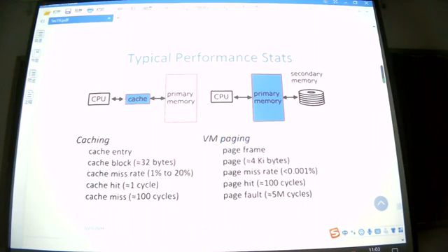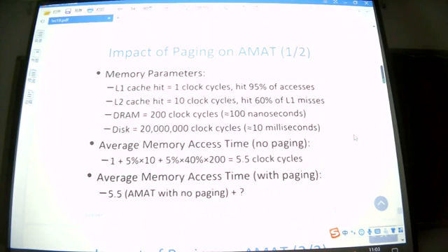This is the cache from the CPU, and the physical and primary memory. Primary memory is main memory. This is the primary memory and this is the secondary memory. So VM paging is in secondary memory. This is the impact of paging on AMAT memory parameters. This is level 1 and level 2, DRAM and disk. This is the size and some parameters.